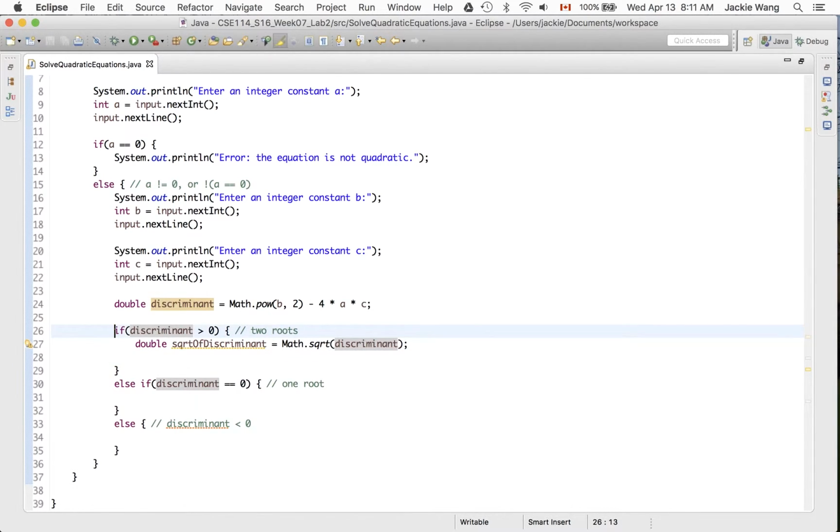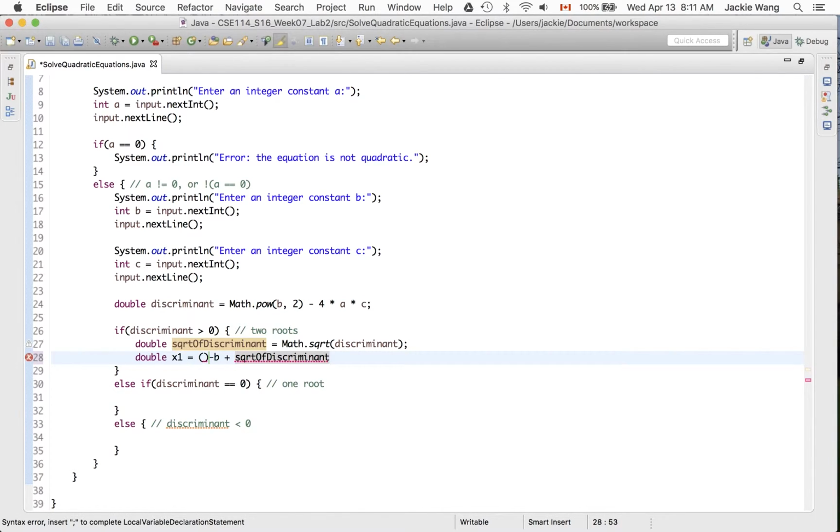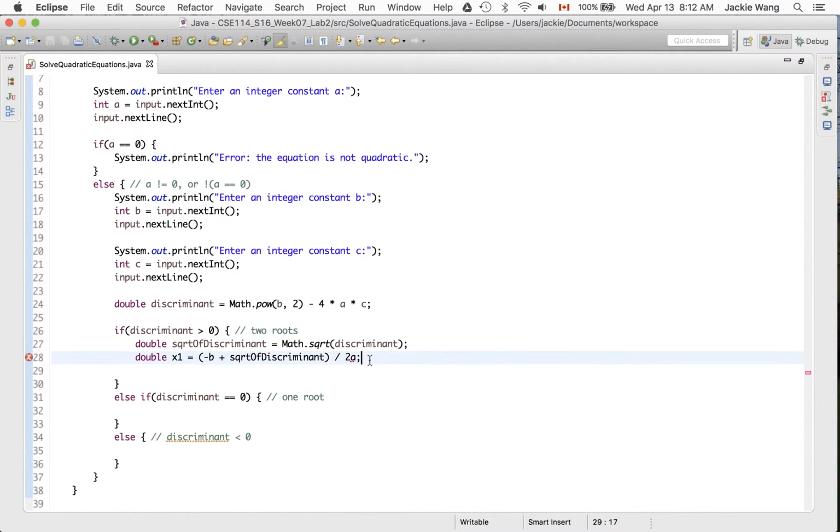In this case we're going to report 2 roots. In this case we're going to report just 1 root. And in this case we're going to report there's no root. So in this case we say double x1, because we're going to have 2 roots. It's going to be equal to minus b plus the square root of the discriminant, divided by 2 times a. And x2 would be using the minus. So plus minus.